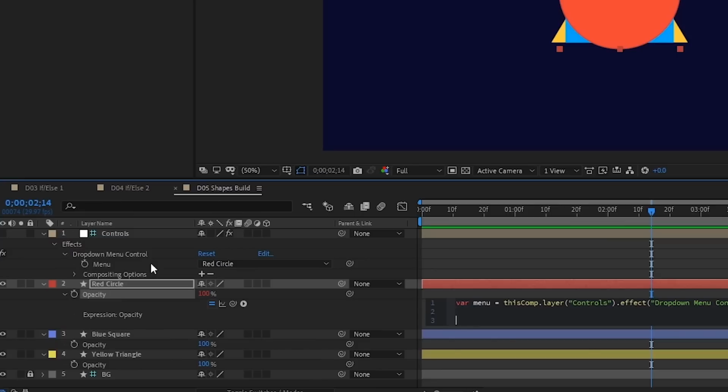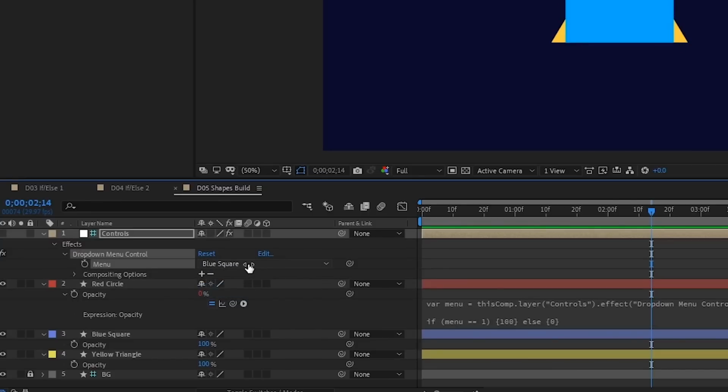Semicolon. If, parentheses, menu equals 1, close the parentheses, curly brace, 100. This time I'm deciding if it equals that thing, then be on. Since red circle is the first choice on the menu, that's what I want to pick. Close my curly brace. Else, if it equals anything except 1, then this opacity should be 0. So let's choose something else, and the circle turns off.